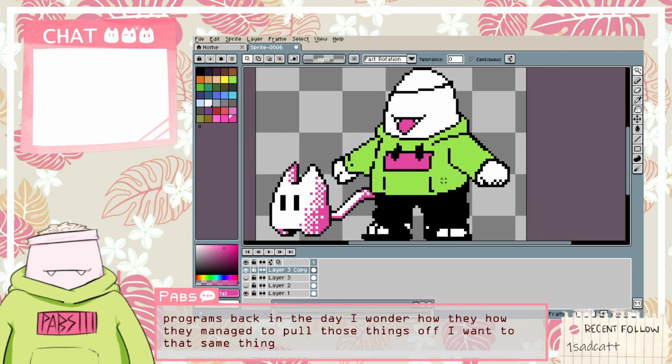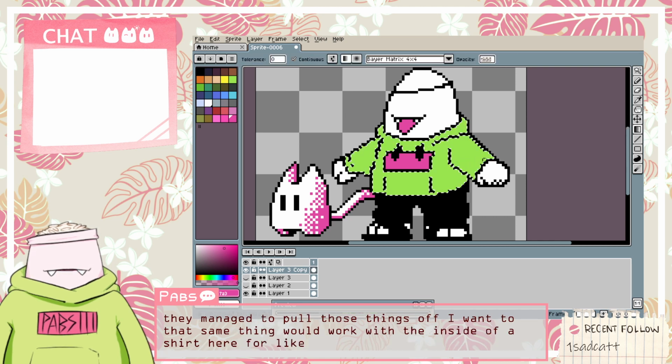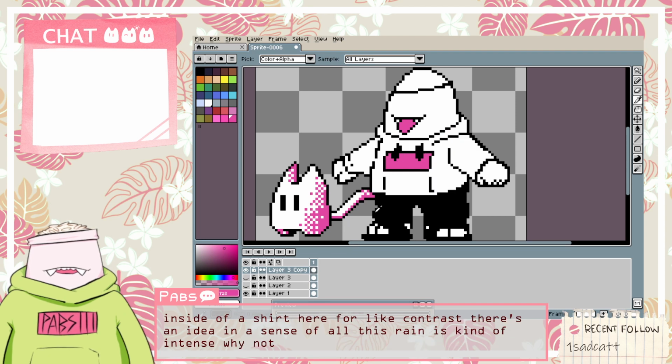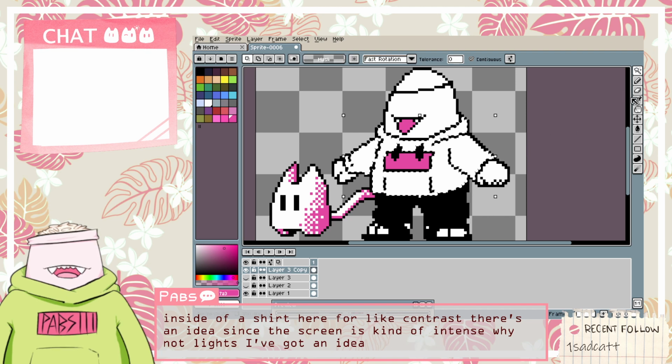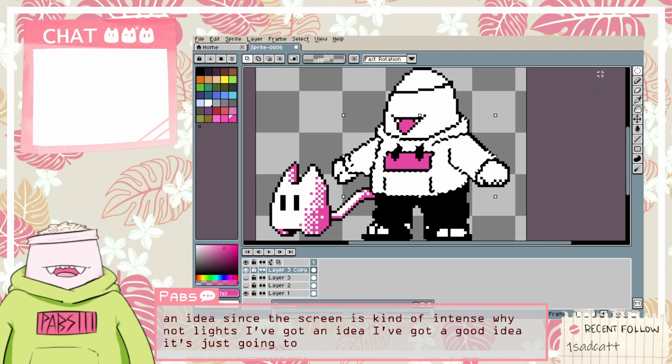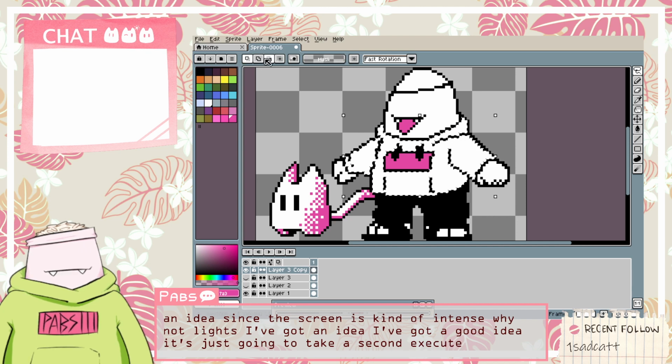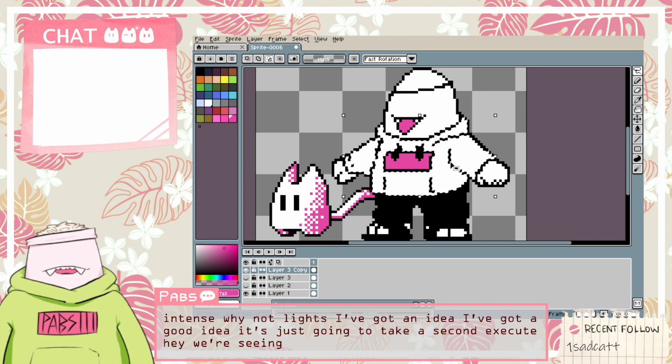I wonder if that same thing would work with the inside of the shirt here for contrast. Oh, there's an idea. You know, since all this green is kind of intense, why not... Hang on, I've got an idea. I've got a good idea. It's just gonna take a second to execute. All right, where's the subtract from selection? Here we go.